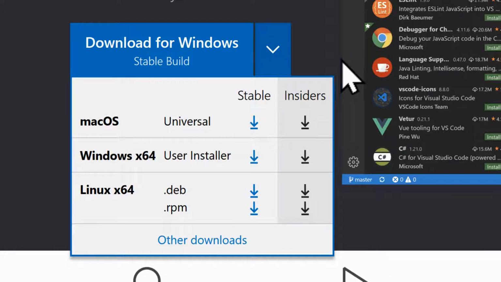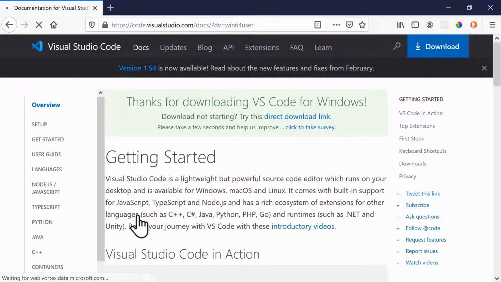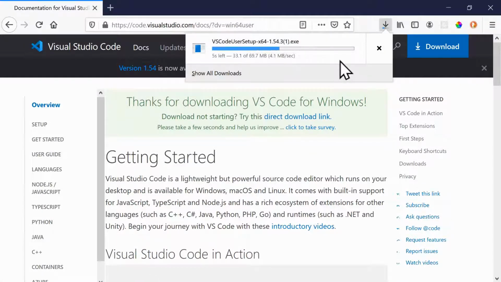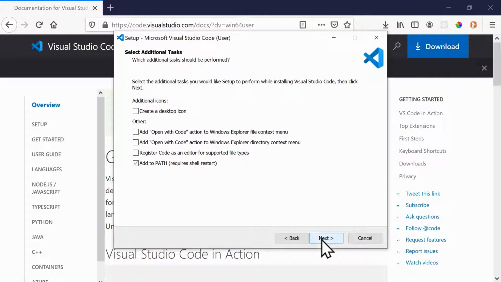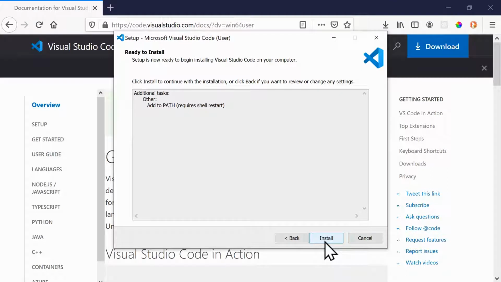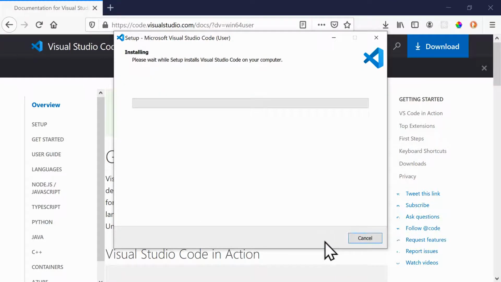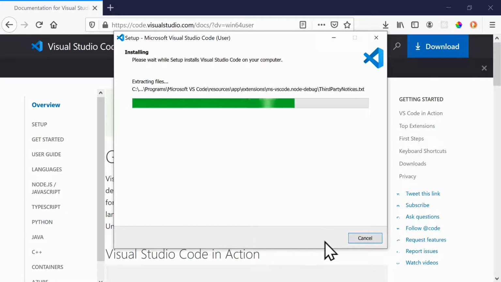So we click to download the installer. And after the download is finished, we click to install the VScode software. And we accept the license agreement. Click Next again. Make sure to select Add to Path and then click on Next. We finally press on the Install button and wait for the program to be installed. The installation process usually takes a few seconds to be finished.